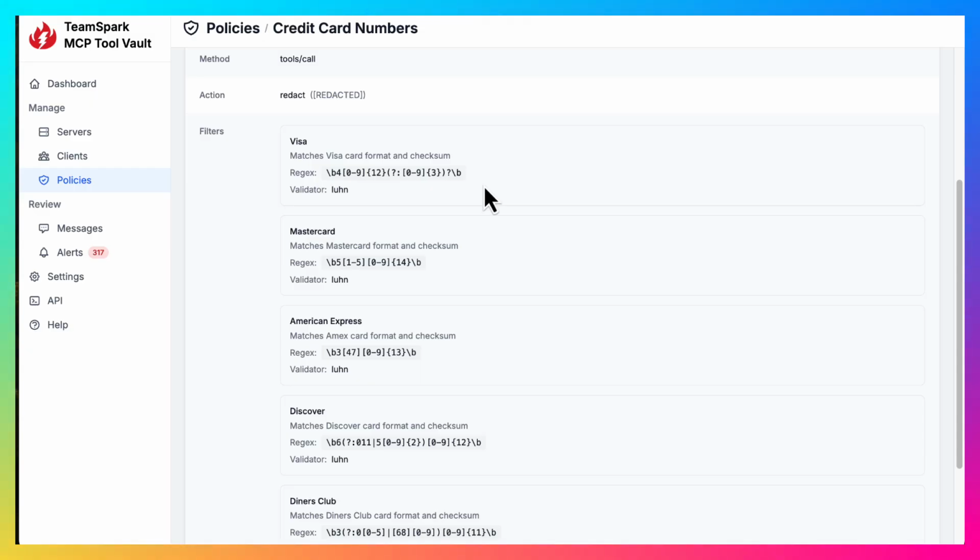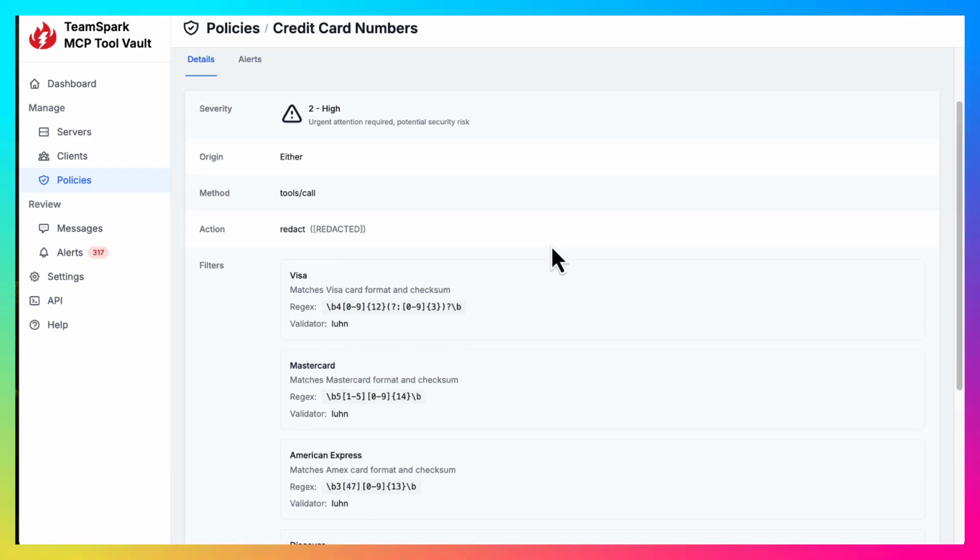It's pretty effective. So in this case, if you want to know if we're matching these credit cards, we're going to match the regex. If the regex matches, we're going to call the validator. If that matches, then it's probably a credit card, and we're going to flag it. And we're going to flag which filter actually applied. So we're going to say, hey, it was a Visa or it was a MasterCard or whatever.